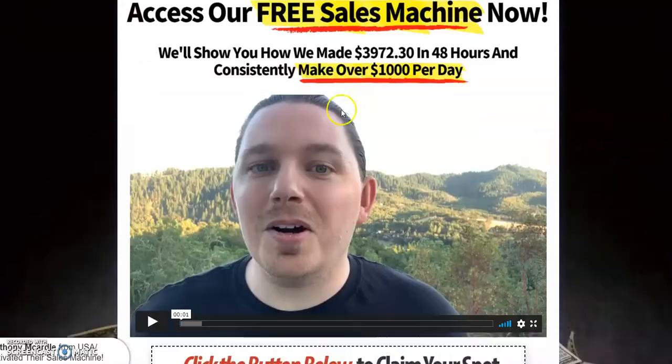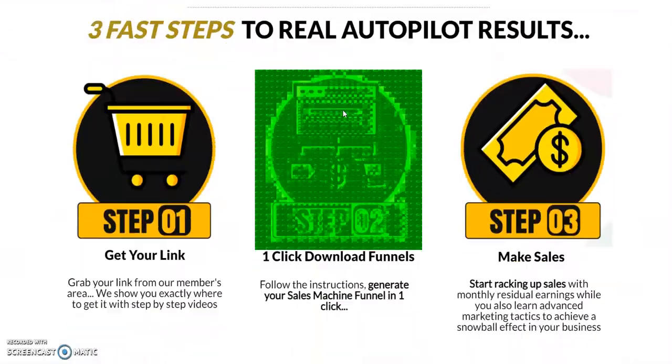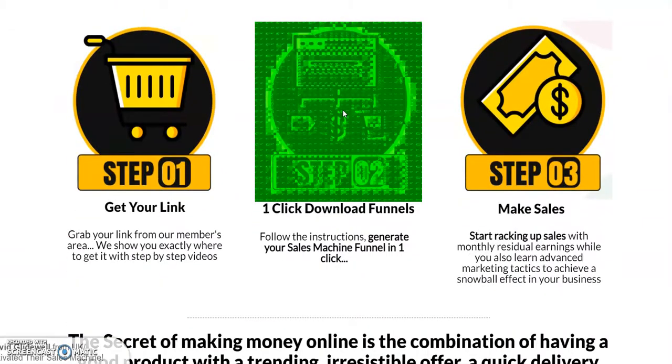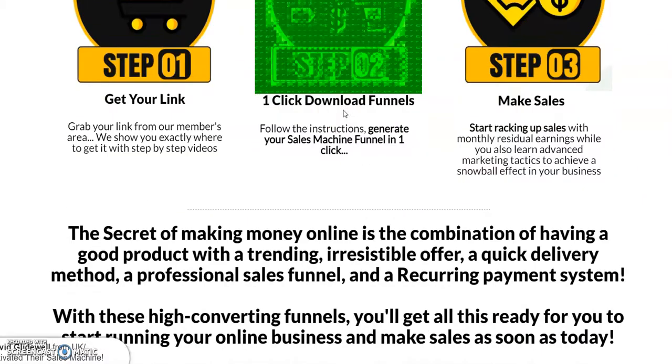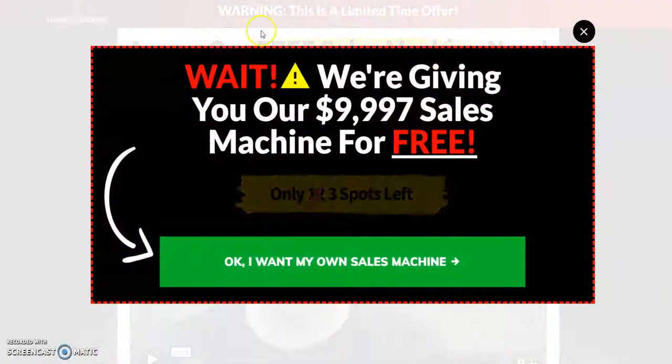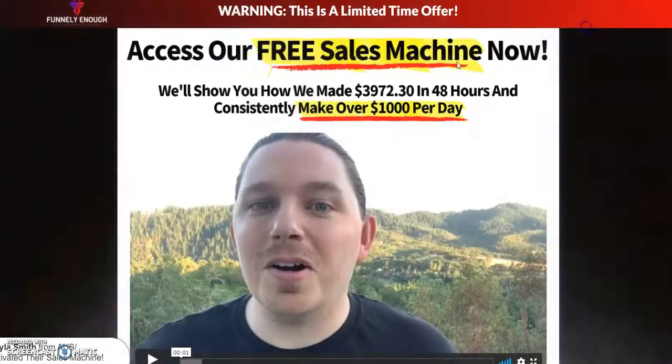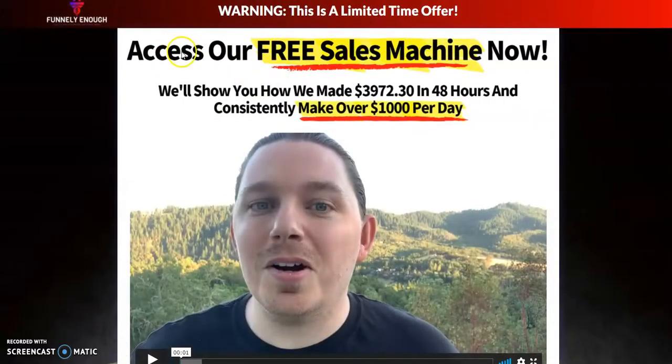So the first thing I'm going to do is just kind of scroll down this page and look for something that catches my eye here for the capture page, right? Because that's the first thing we want to do, is we want to capture email leads. So usually when you come to any offer, usually at the very top, they're going to have a pretty strong headline, right?